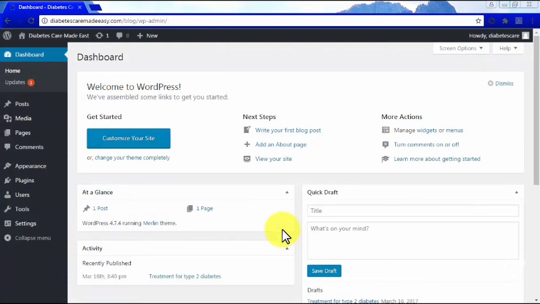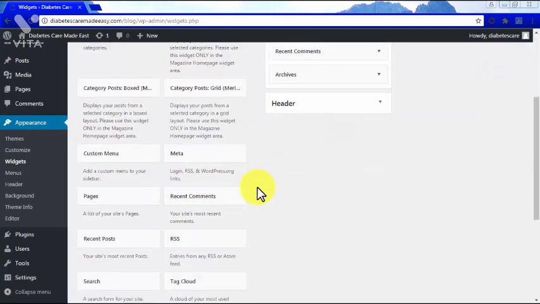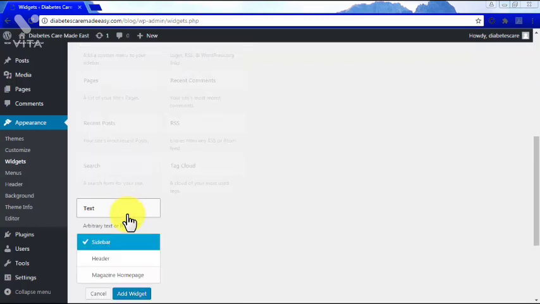Whether you use MailZingo or Aweber to create your squeeze page, simply paste the JavaScript code in your website's widget code. This will of course depend on your content management system. If you're using WordPress, you'll have to start on your dashboard and go to Appearance. Then click on Widgets. Scroll down and select Text. Select Sidebar as your placement and click on Add Widget.